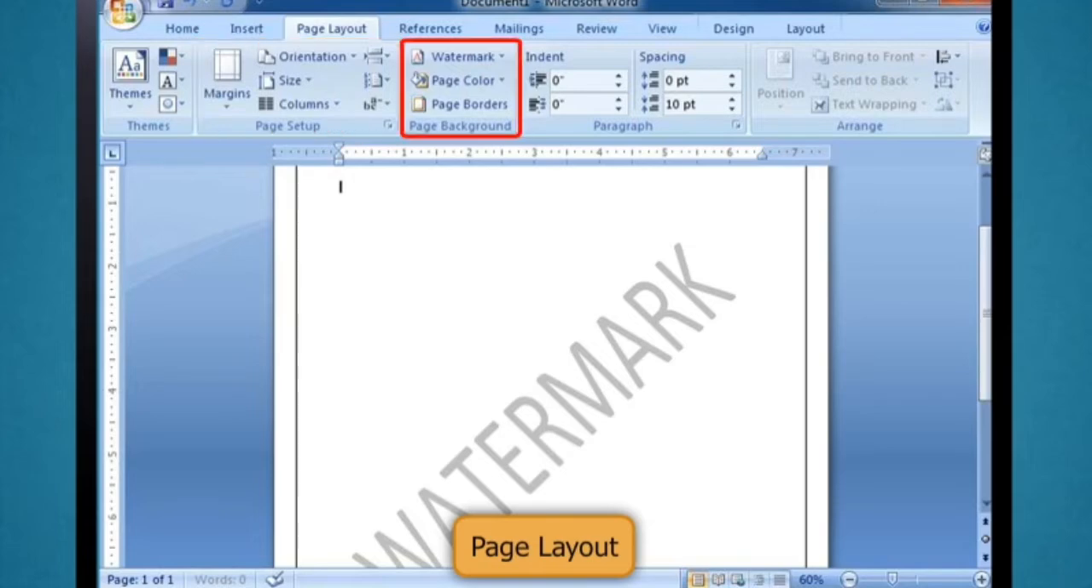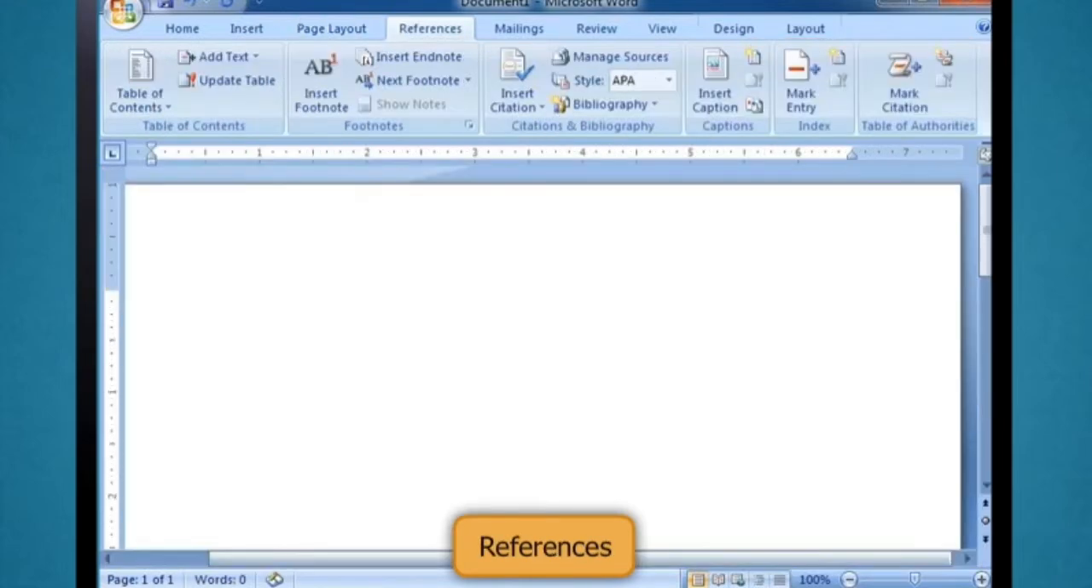The Page Layout tab provides options to apply themes to your document, set up a page, set page background, apply paragraph indentation and spacing, and arrange various objects in the document. The References tab helps you create table of contents and insert footnotes, citation and bibliography, captions, index, and table of authorities.